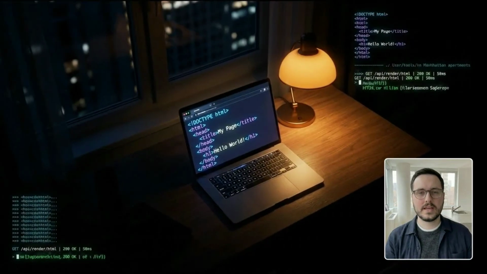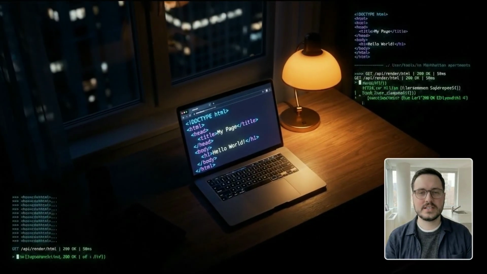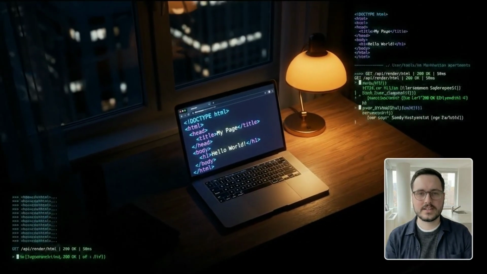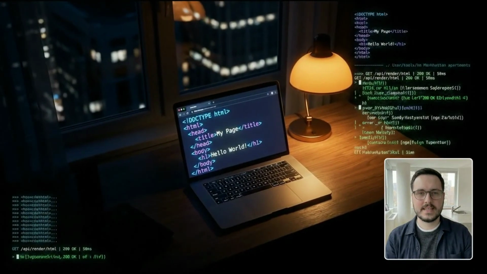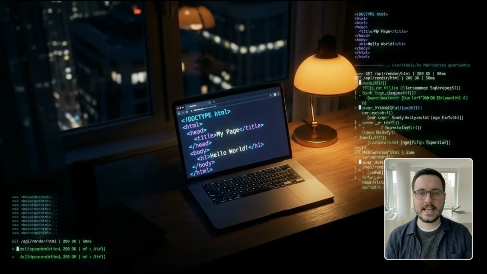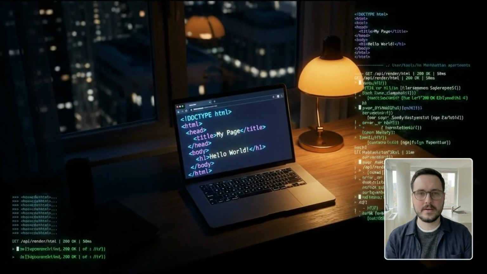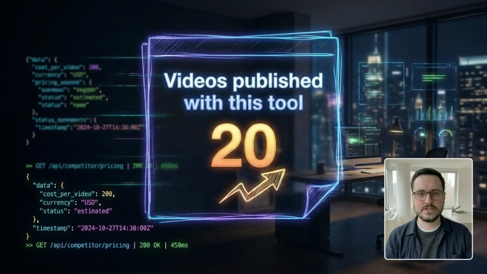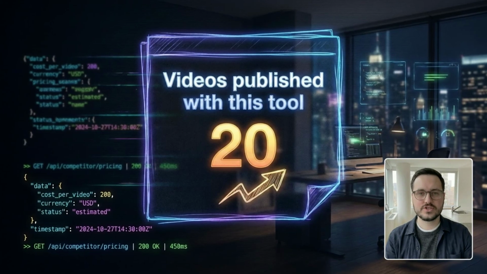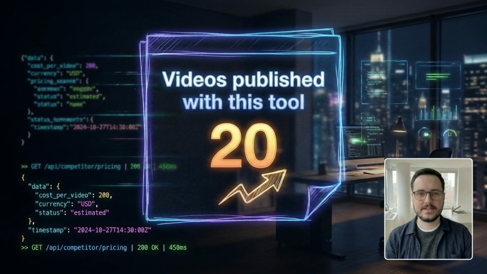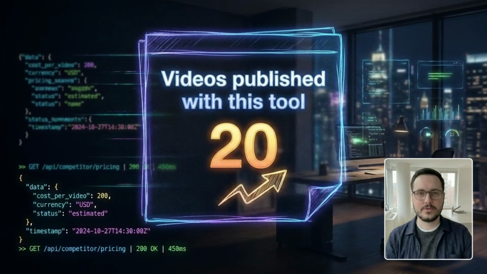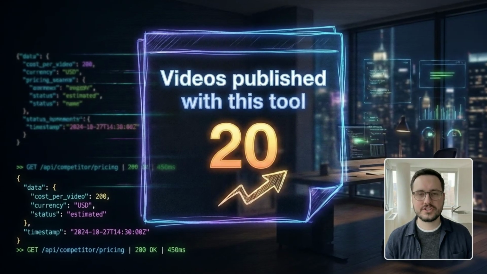So I built one HTML file that does the entire job. Claude writes the script, Gemini makes the images and voiceover, and Canvas assembles the final video. No backend, no install. I've used it to publish 20 videos already. Stay through the demo and I'll hand you the exact tool and show you what each step actually costs.